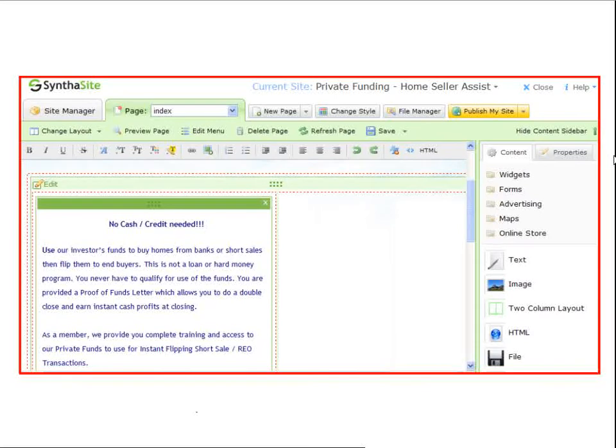If I'm happy with that, I would go up to save and click on that. It saves it real quick. But you can come back anytime and edit it. Now, what am I going to put in the second box? I think I will go with an image. So I would click on image, drag it over, and drop it in that box on the right.